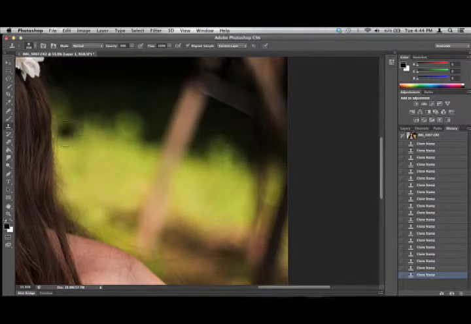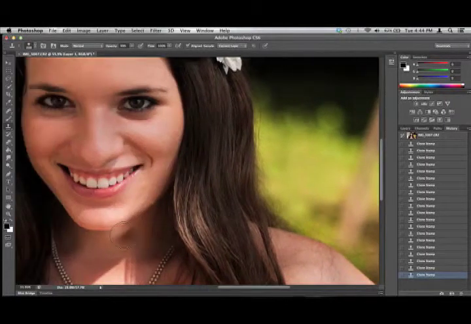Okay, so I would get really close to the skin. I'd make my brush smaller and do that.